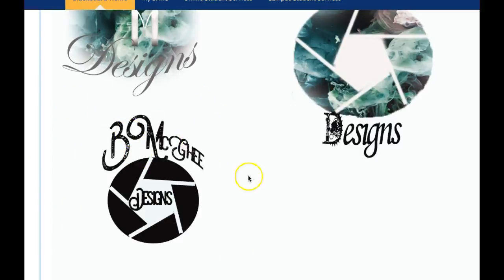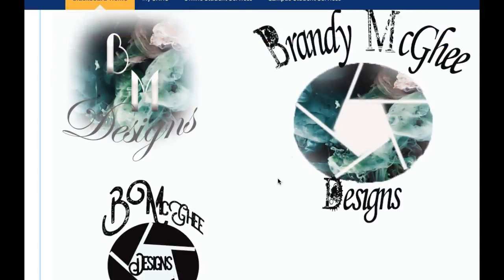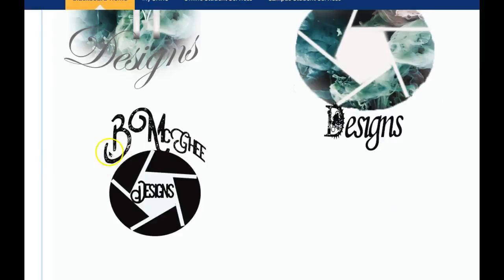I think it is. One of the things I would recommend here is, I think this would be interesting if you were to do Brandy McGee on that arch type on a curve, and then let's get rid of the camera lens and just use design. And design sounds better than designs. I would just use design. So it would just go Brandy McGee design. I think that might be interesting.